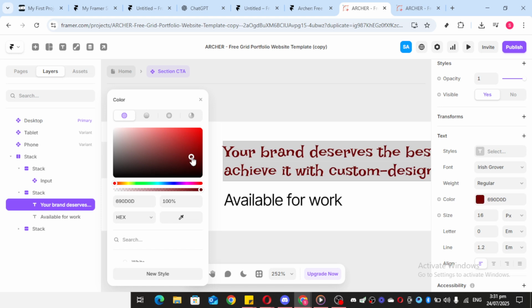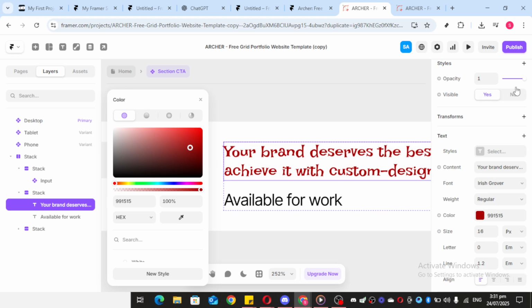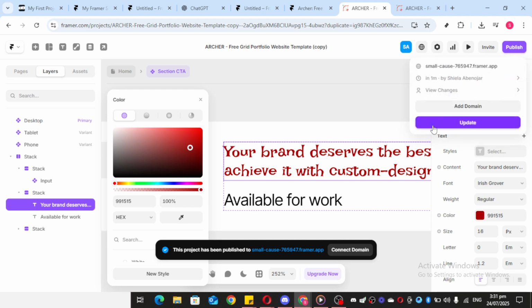Finally, once you're satisfied with all the changes to your text, it's time to publish your project. To do this, look for the Publish button within the application and simply click it. This action will save your changes and make them live, ensuring that your project is updated with your newly edited elements. And there you have it. You've successfully made changes to your text in Framer, enhancing your design with just a few simple steps.